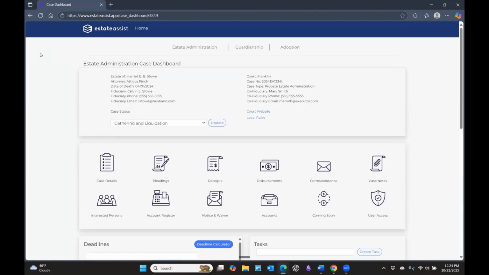And as I mentioned, EstateAssist shows up great on a tablet. I will just remind you, if you're not aware, EstateAssist is entirely cloud-based. So what we're seeing here, we're just logged into the app via a web browser, and we're currently using Microsoft Edge. We can also use, of course, Google Chrome and any number of other browsers.